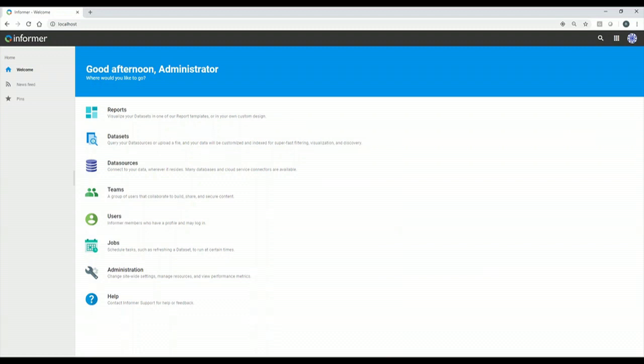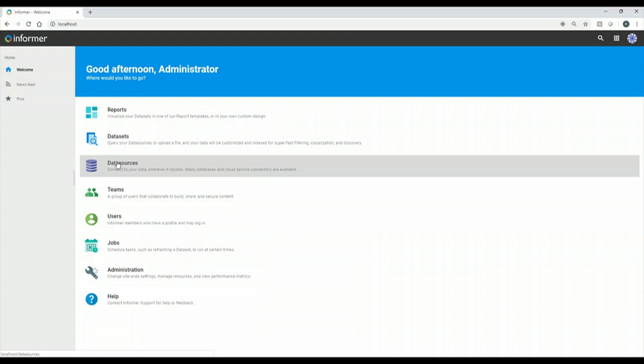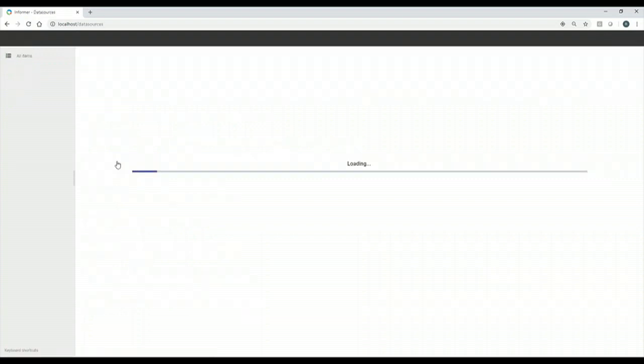Today, we're going to go specifically over data sources, how to connect data sources, and some of the different features and things you can do with the data sources. What we're going to talk about is our data source area, and that's connecting our data to Informer. I'm going to click on data sources.